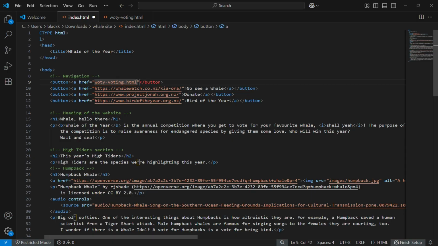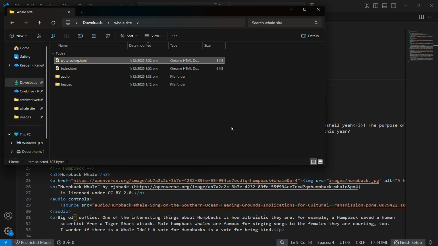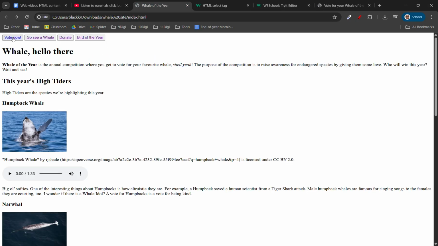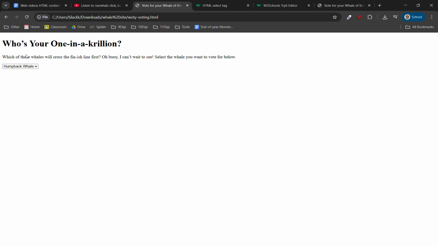So now you can see that I've got that in there. I'm just going to close up that tag. And what am I going to put on here? I'm going to put something like vote now or something like that. So now if I save that and I go back to my original page, which I can either open there or I can go back here and I can refresh it, you can see that I've got that. And if I click on it, it takes me to this page.